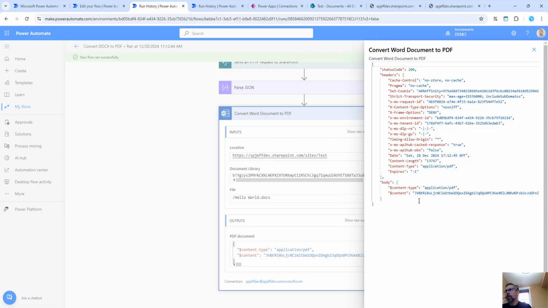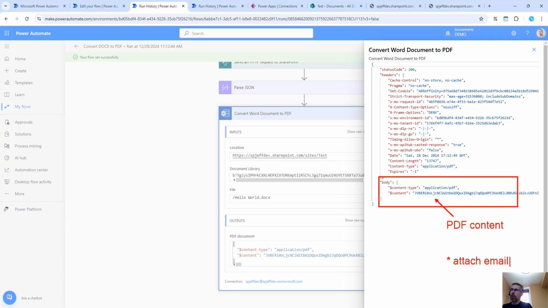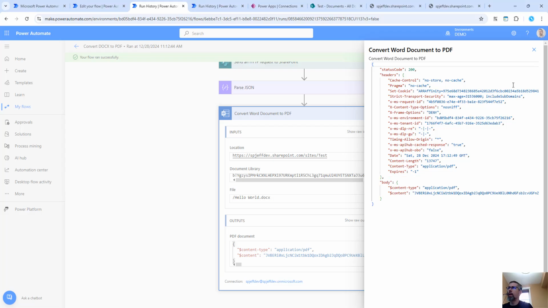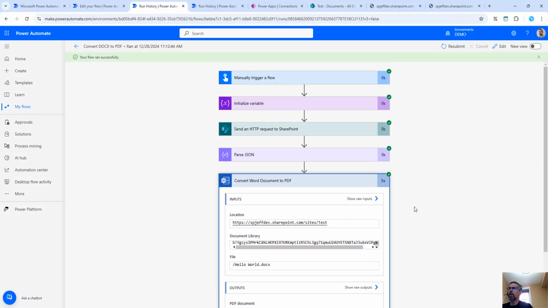And the output of this is that we do get the content of a PDF. So this is the PDF content. Now from here, you can do a lot of things. You could maybe attach it to an email. You could save it to a SharePoint document library. You could potentially save it to Dataverse. Whatever you want to do. You've got the payload. Maybe even send it back to Power Apps, right? On some sort of button click. There's a lot of things you could do with that content, that PDF content.